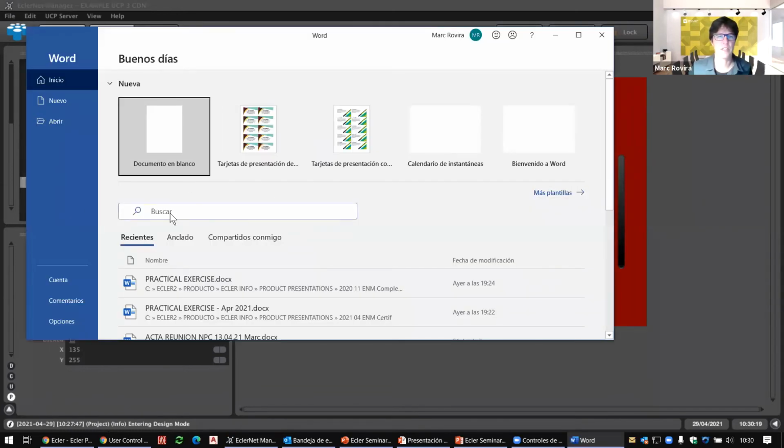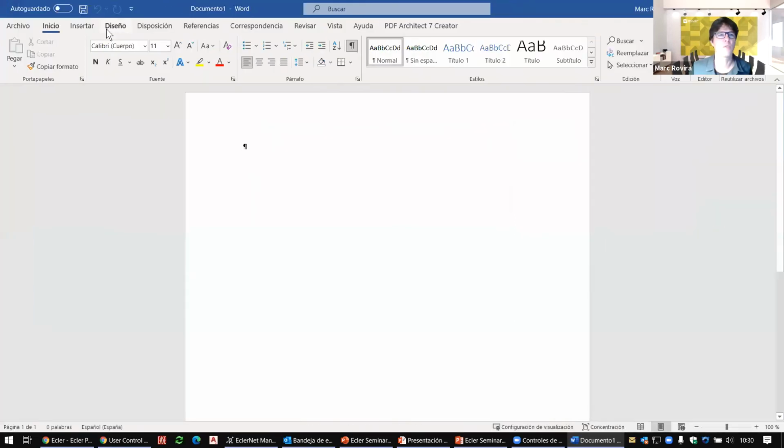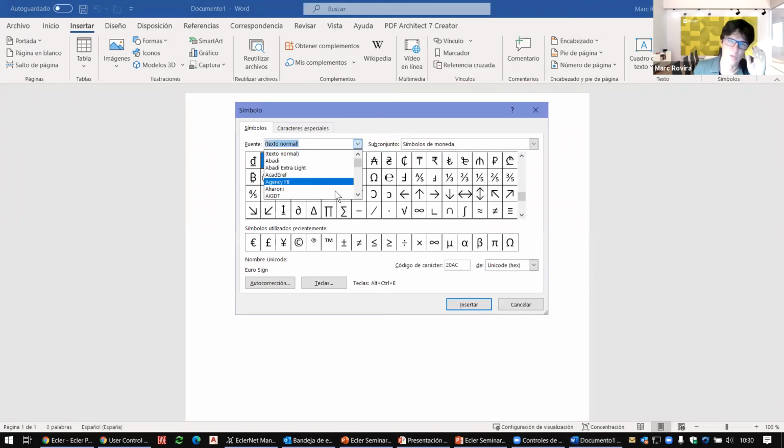You can just insert a symbol. Okay, this is in Spanish, but if you go to insert symbol here, you can add a symbol from... where is it? Oh, here. So you can add a symbol here in Webdings.